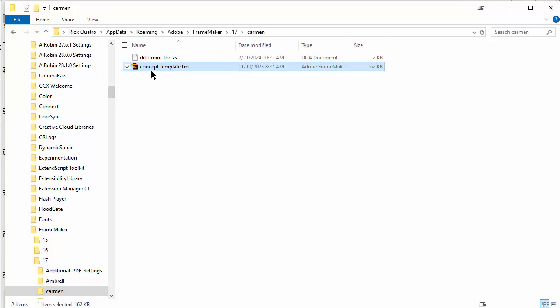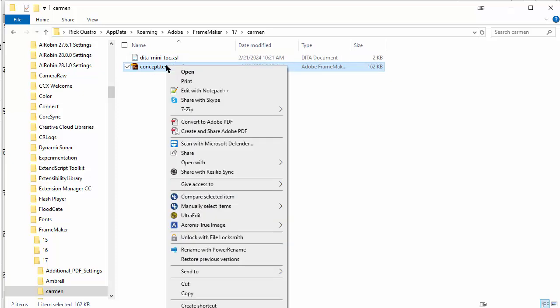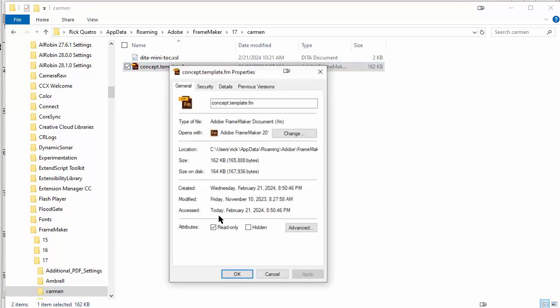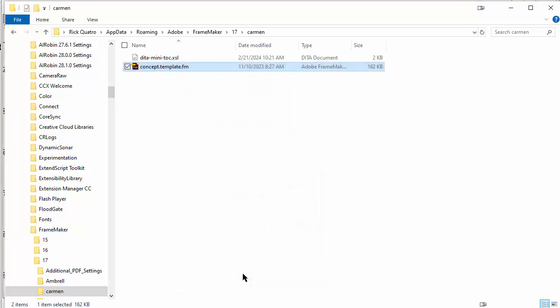Now the one thing we may have to do is, because it came out of a read-only area, let's right-click and do Properties, and yeah, it's marked as read-only, so let's mark it so that it's not read-only. Otherwise we'll have problems when we go to edit it. So let's open up this with FrameMaker.